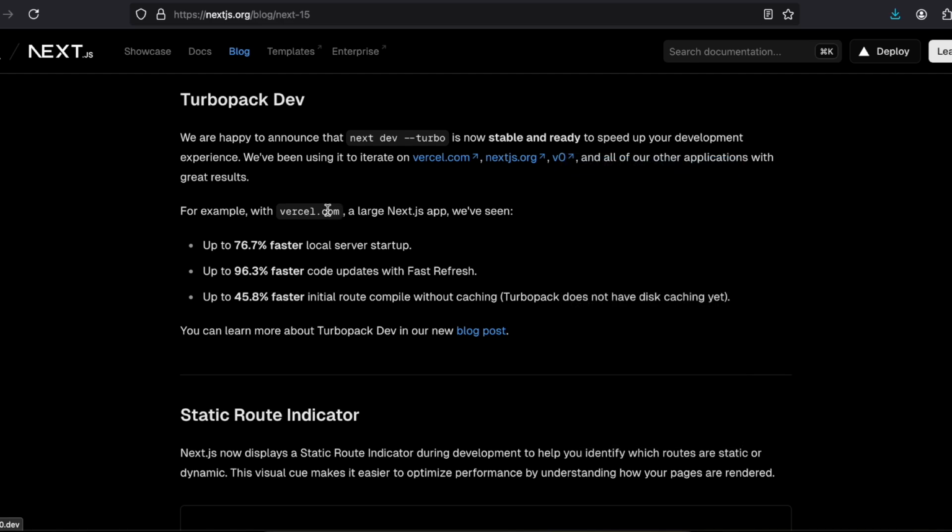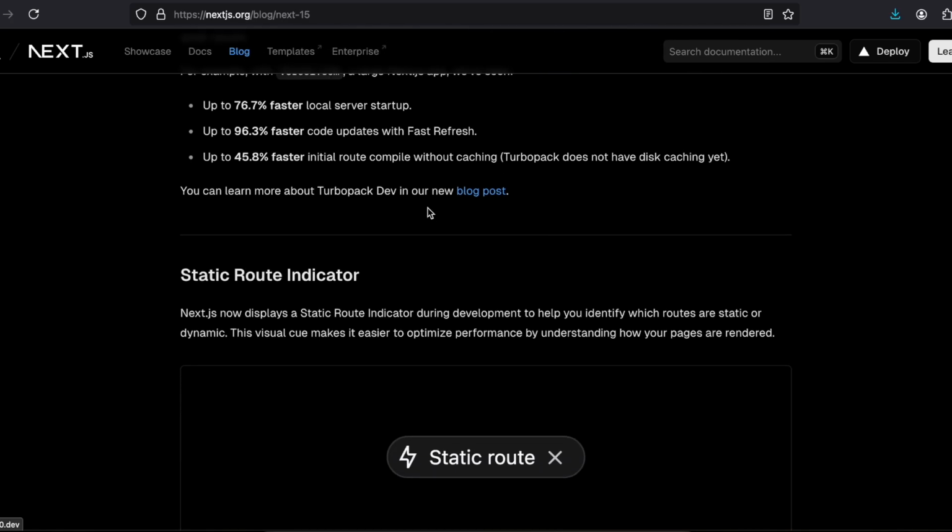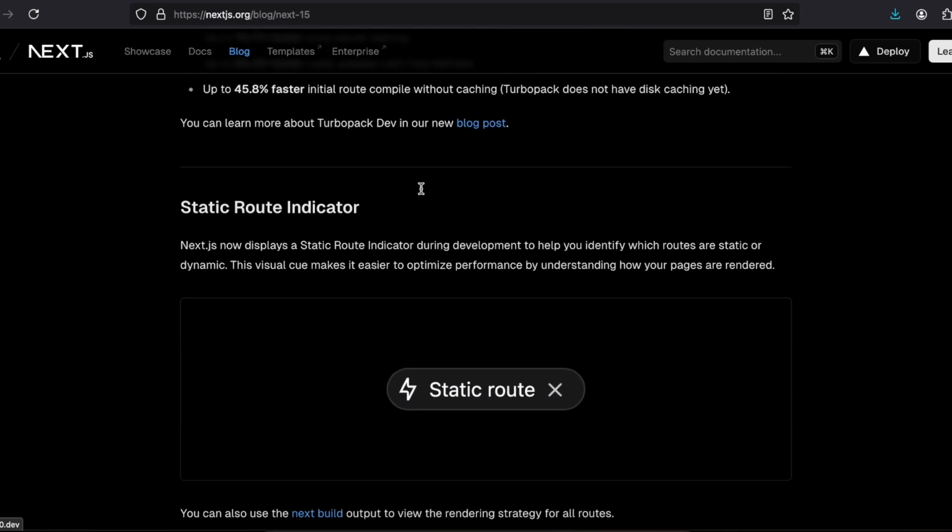For example, with Vercel.com, a large Next.js application, we have seen up to 76.7% faster local server startup time, up to 96.3% faster code updates with Fast Refresh, and up to 45.8% faster initial route compile without caching. Turbopack does not have disk caching yet. You can learn more about Turbopack dev in our new blog post.